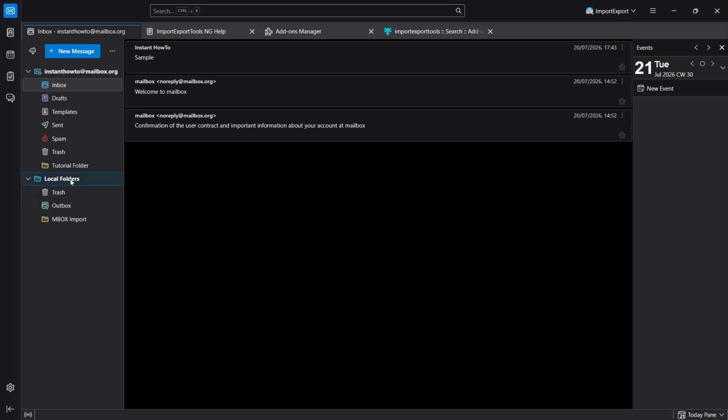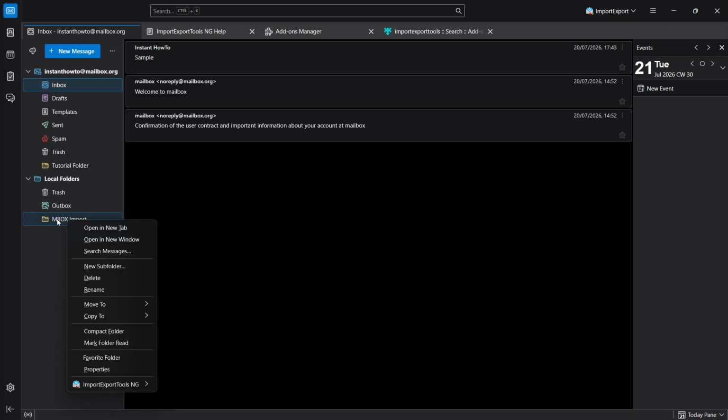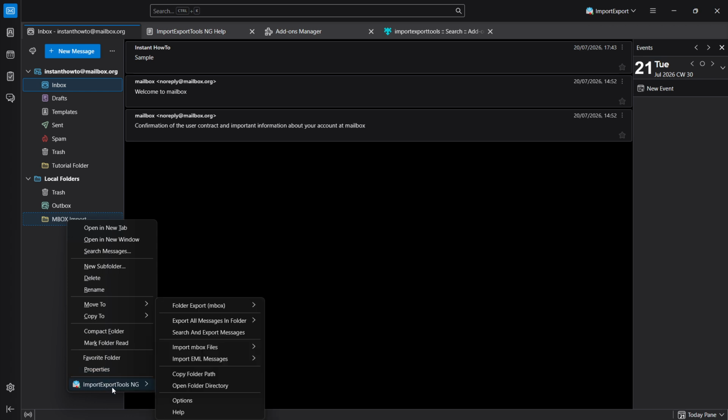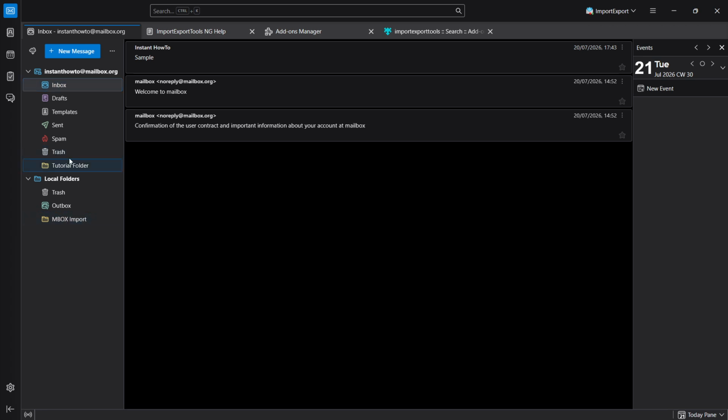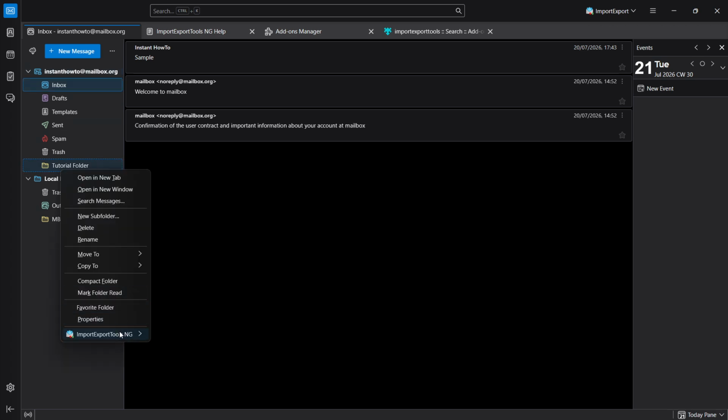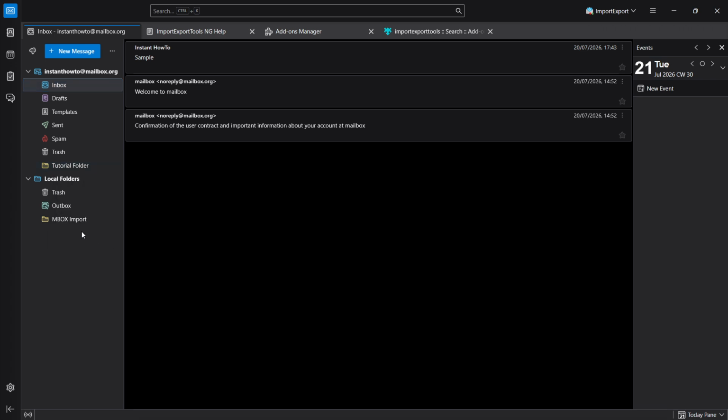Now, of course, you could go and import it directly in here. I'm just going to go to in here, okay? Then what you want to do is simply right click that folder and you want to go to import export tools NG down here, and you can see it says import MBOX files over here. Now at the top here, if you would want to do this inside your inbox, as you can see, there's actually no option to import MBOX. So make sure you're down here inside local folders.